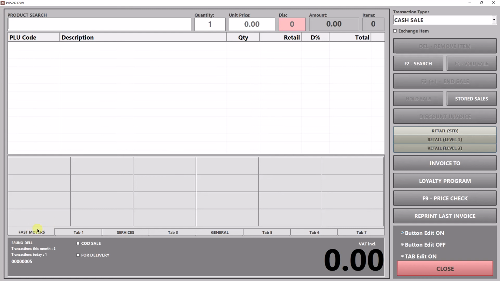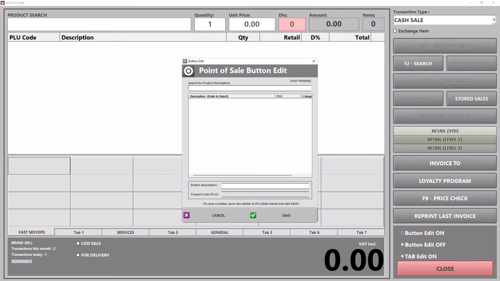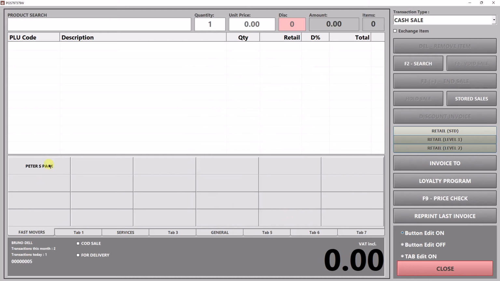So let's just say in this case, I'm going to program this button. We're going to say, right, Peter Stuyvesant pack. So I call the item up, I search it, I select it, and I save it. There you can see I've programmed that button as the pack.